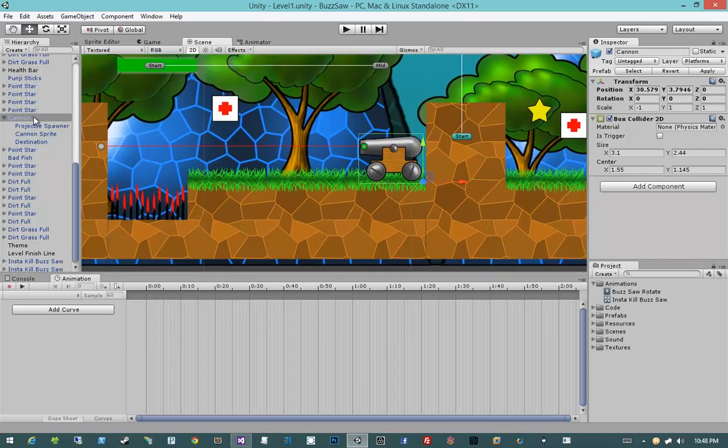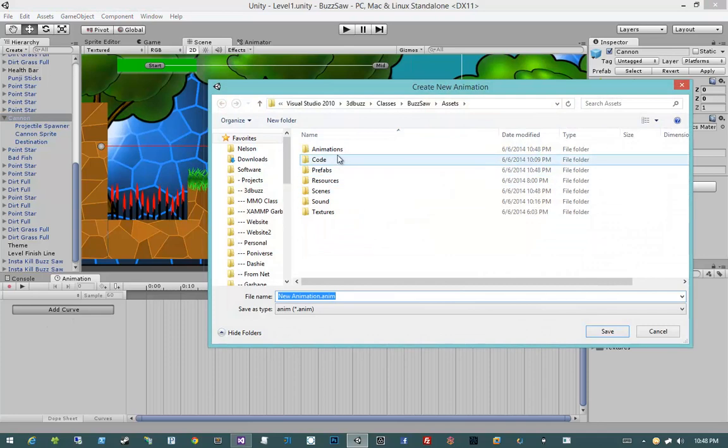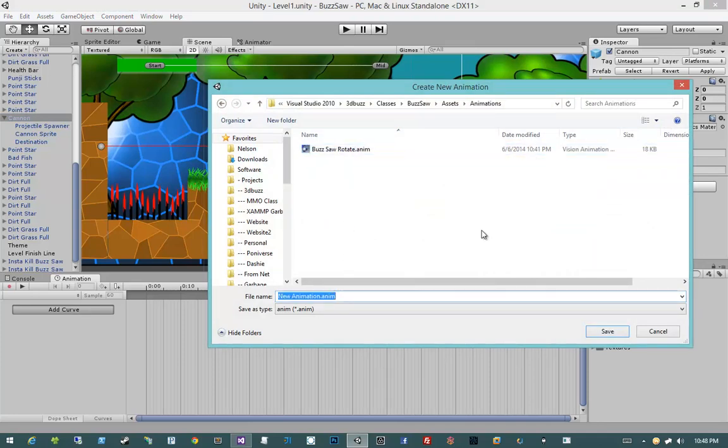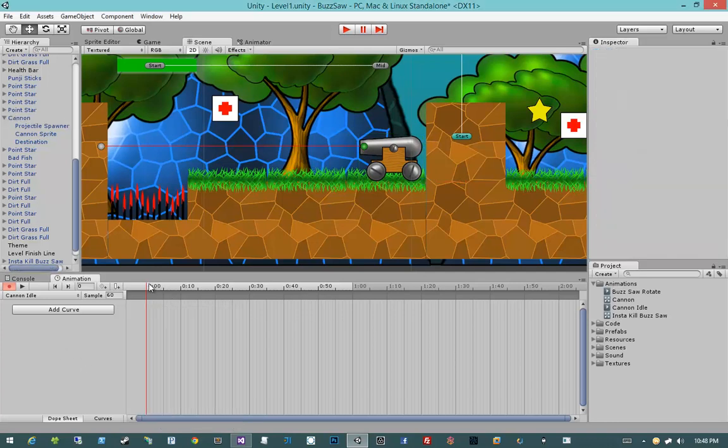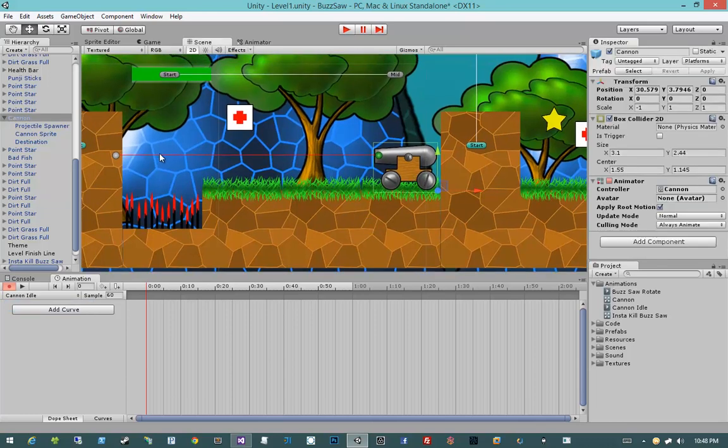Okay, let's go ahead and add an animation and an animation controller to cannon. I'm going to select add curve, open up animations, call this clip cannon idle, and hit save. I am not going to add anything else to it. Cannon idle will be an empty animation. But what happened was that cannon now has an animator, a controller, and a cannon idle. Let's go ahead and create another clip.